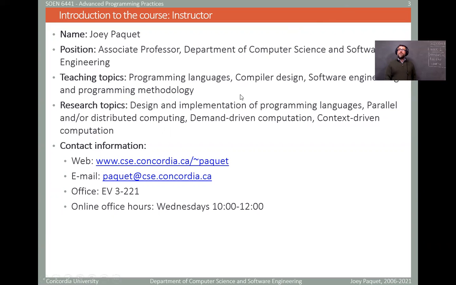I also do research in compiler design. I teach the compiler design course too. And in general, I also teach software engineering courses, especially when it's related to the programming aspect of software engineering. For my research topics, I'm doing design and implementation of programming languages, compiler design, the implementation of parallel and or distributed computing, demand-driven computing, context-driven computation, service computing, things like this.